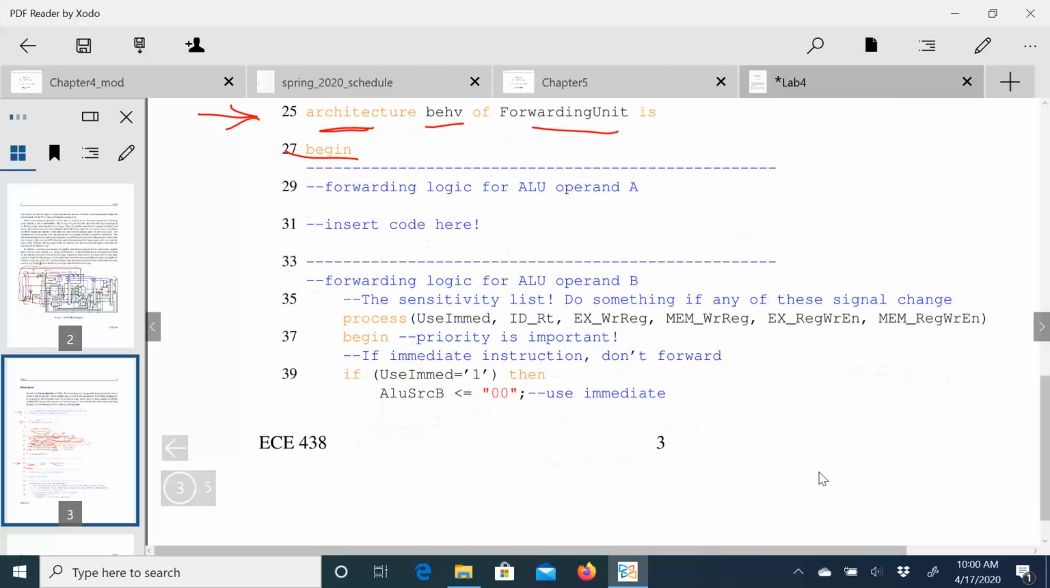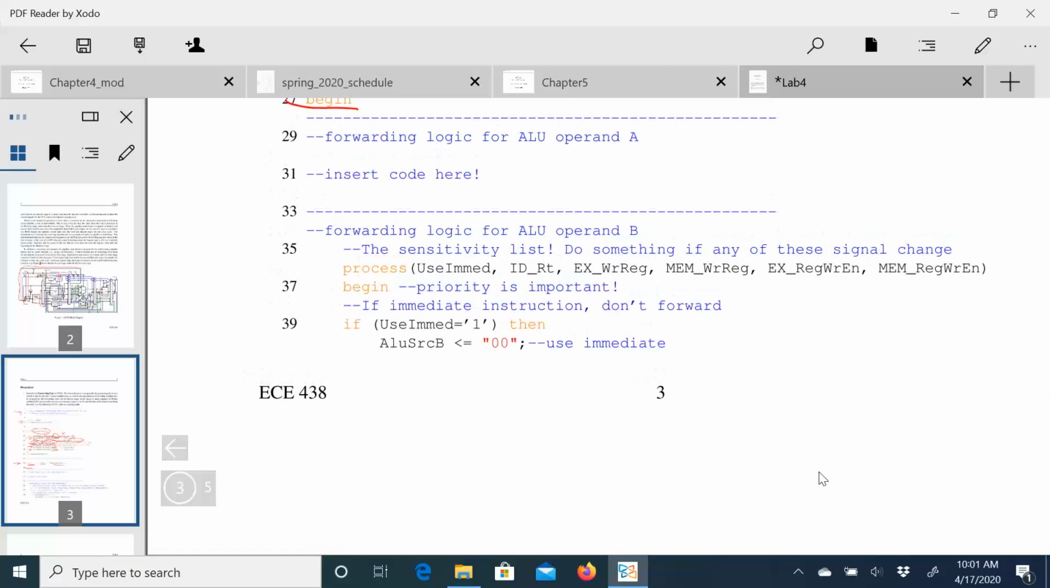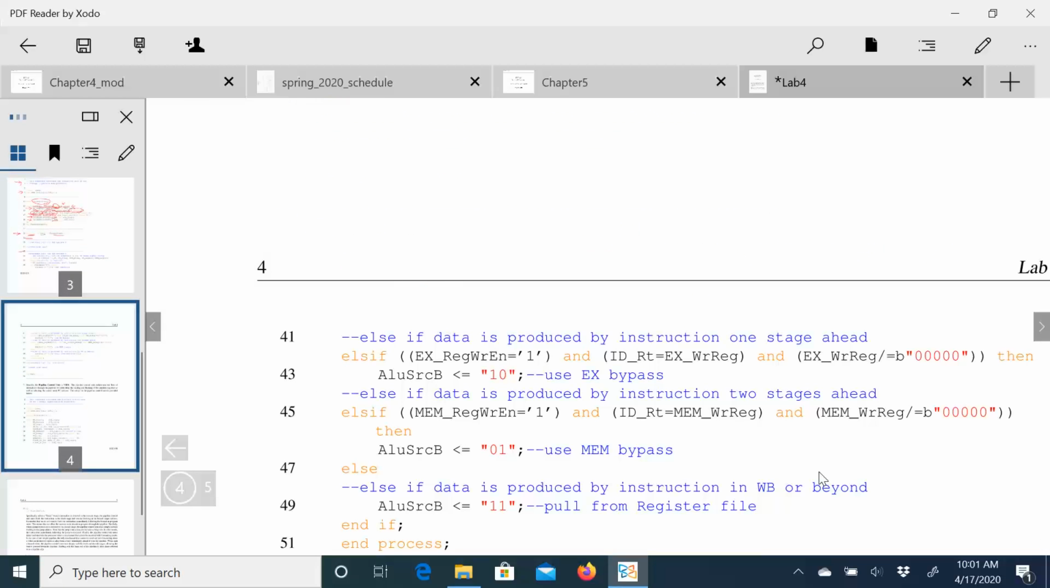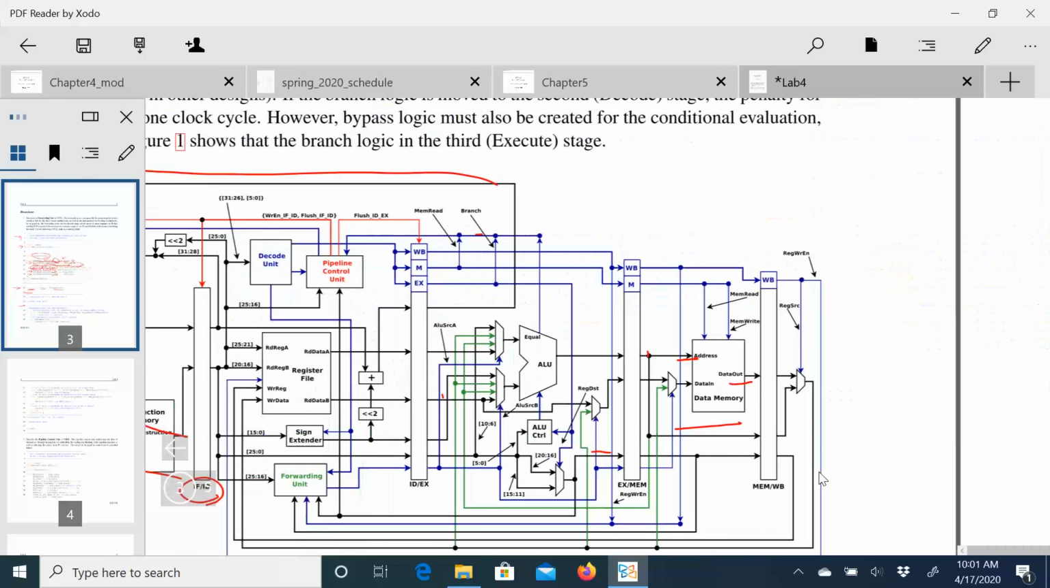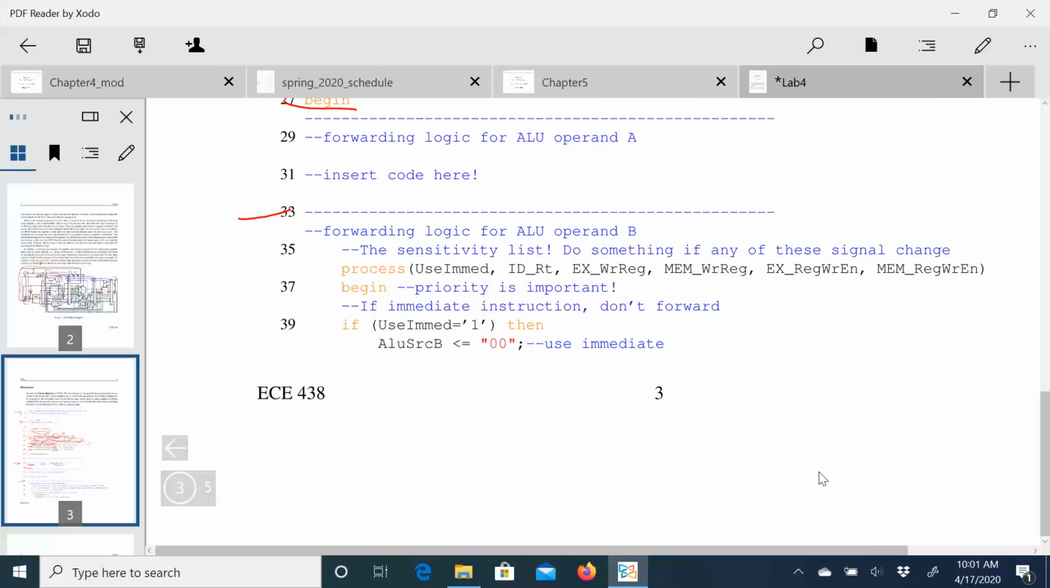And then I have insert code here, and it's the forwarding logic for the A side. So that would be setting ALU source A. And then I was very generous, and I completely gave you everything you need for the B side. So the B side is actually complete. What you need to do for the A side is understand how the B side works, and then copy that and modify it to do what the A side needs. So let's just real quickly look at the B side.